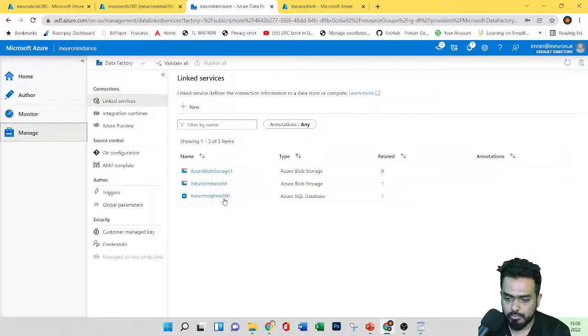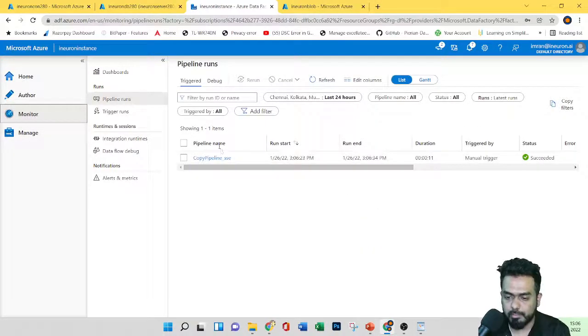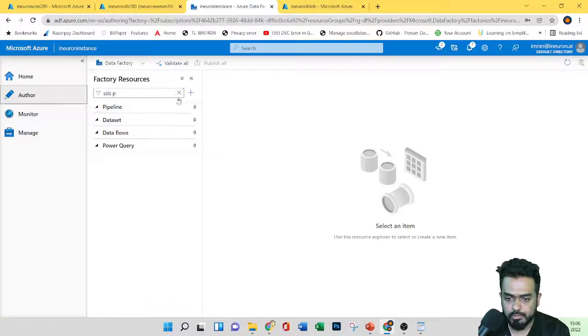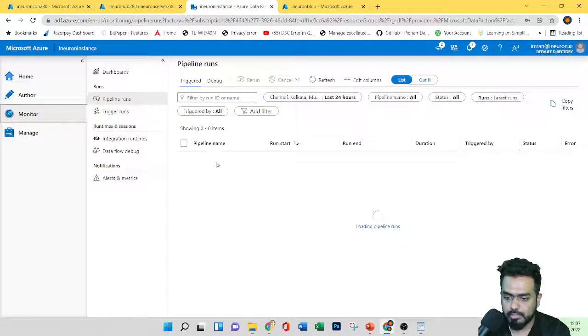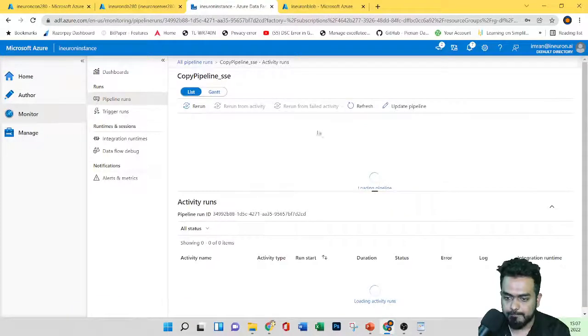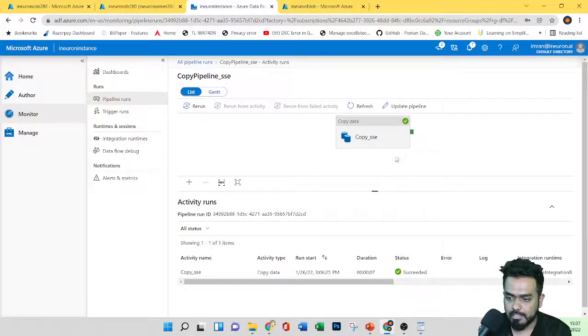yeah, so iNeuron, this is manage linked services. If I go to the monitor here, okay, this is the pipeline name, that is copy pipeline SSE, right? Here also you should get, I'll check here once again. If I go to author, here I'm not able to see. Fine. If I go to the monitor section, this is our pipeline. Let's try to open this pipeline. You can see this is the copy data, right? So our pipeline has been run.